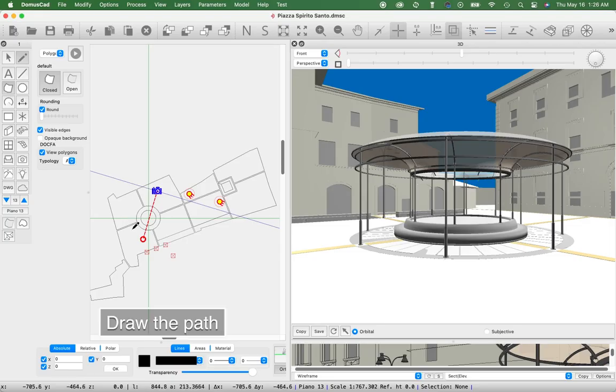In Domus CAD you can perform animations in a really simple and fast way. This movie shows how to do it. To start, I insert a path to follow by tracing a rounded polygon.